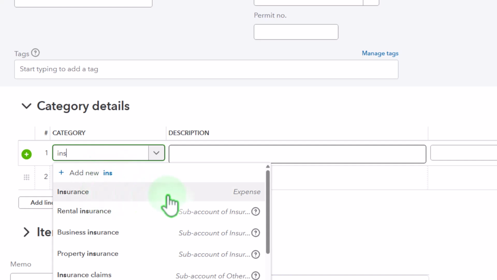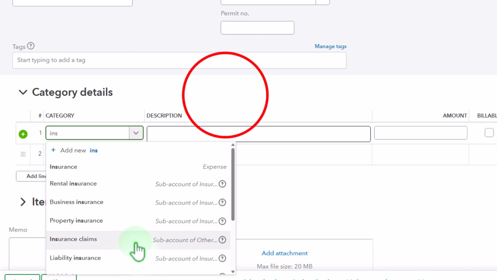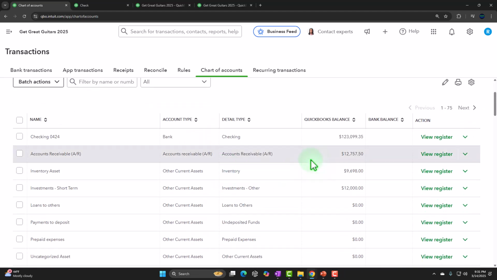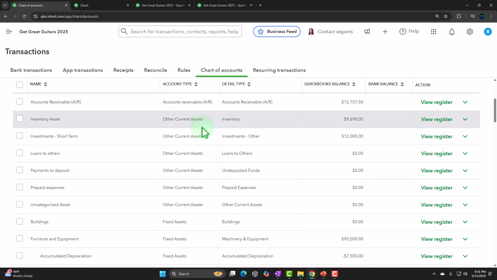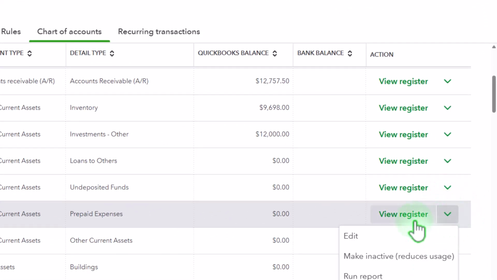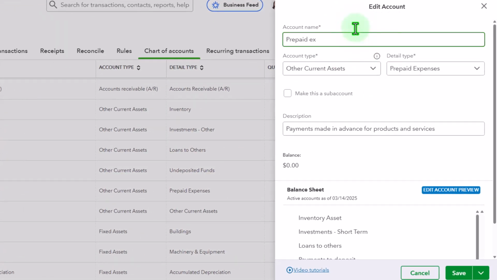So QuickBooks gave me a generic insurance and business insurance, property insurance, and so on, but those are all expense type of accounts. I'd like to put it in a prepaid. If I go to the first tab, I can look up here in the asset types up top. It's in order by current assets. And I do have a prepaid expenses. So maybe instead of having that prepaid expenses, I'd like to make it just prepaid insurance in particular. So I might go into here and just say, let's just edit this one and say, let's make this prepaid insurance. And then everything else looks good.